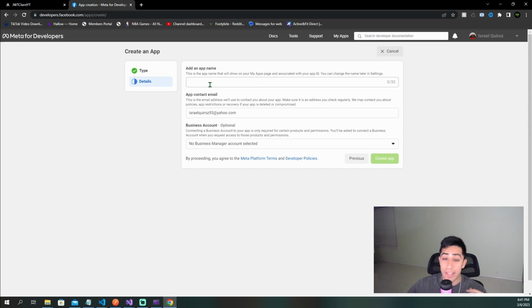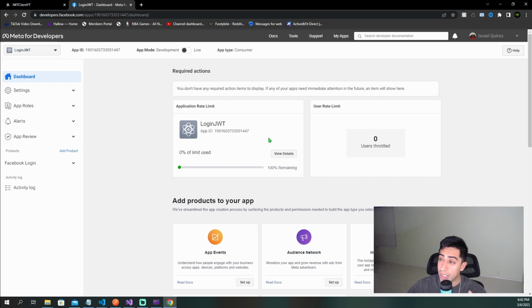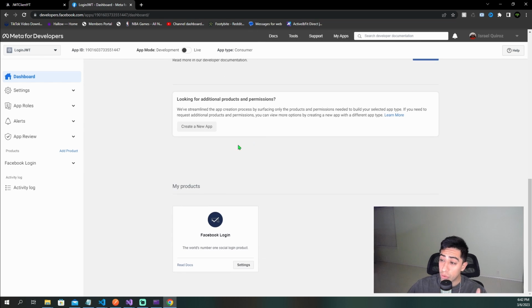Click next, and then you create an app name. I believe it pulls this email from your Facebook account, so you can change it if you want. And then I didn't select anything here because it's not a business account. And then you just create your app. And once you have your app created, you can open it here. And you should be able to see that it's created. If you scroll down here, you'd hopefully see that in your products, you have the Facebook login. That means that we have configured that this is something that we actually want to use.